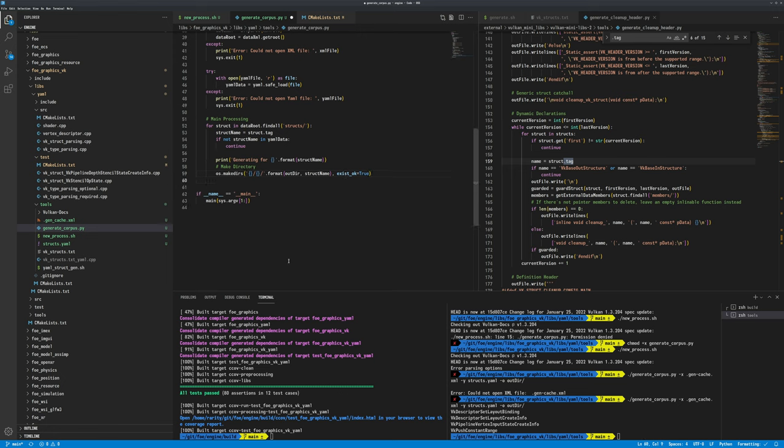If this, then continue. We don't want to do this. If member name is pnext, we don't care about this one. Or member name is s type, we also skip that. We don't bother with importing and exporting that. We know what it is. It's always the same. So continue off of those.